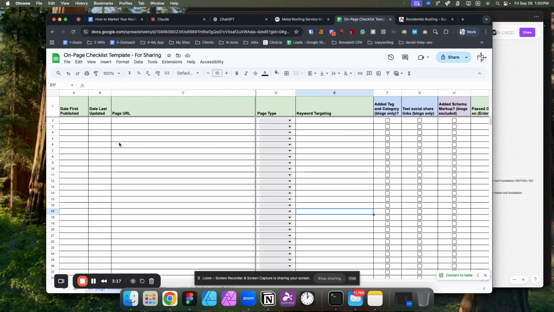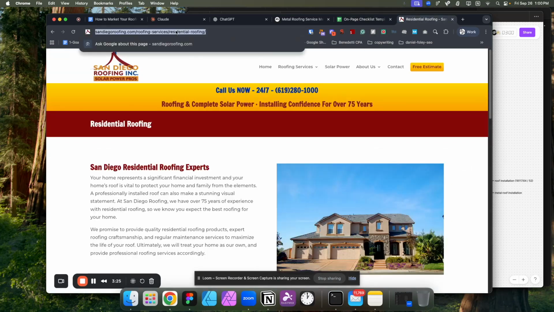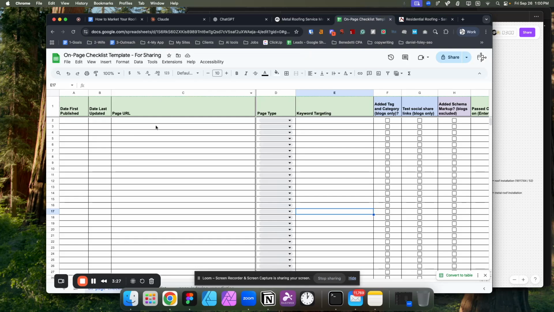Now, what do we want to do? I like to keep track of the things I've done for each page. So I would grab this URL here and put it here. Okay, I got the page URL. And now let's assume we're just publishing that page today. So here's a little trick. You press Command and then semicolon, and that gives you the date.